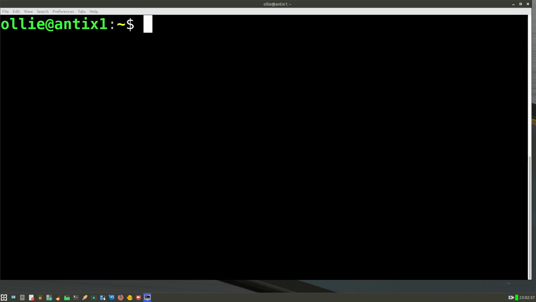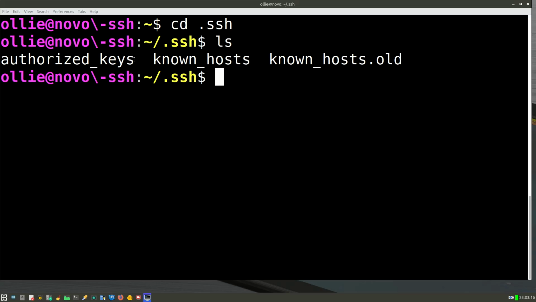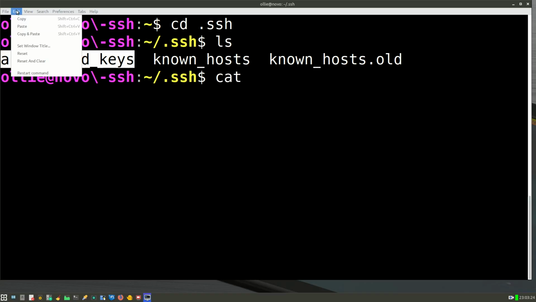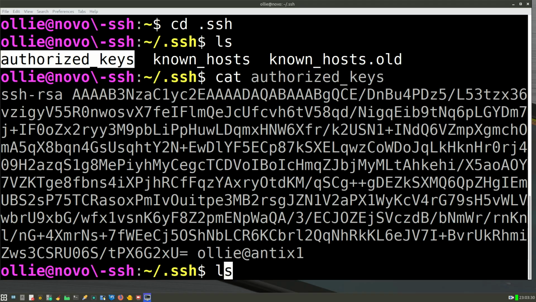Okay. So now, if we log into Lenovo, so if we go SSH Novo, we're straight in. No password. Excellent. And now if we go and have a look at the SSH folder in here, we'll see that we now have an authorized keys file which has been added. And if we copy that and cat into it, we should see the Antix1 key in there, and we've got it, yes. So there it is, Antix1. Okay, excellent.